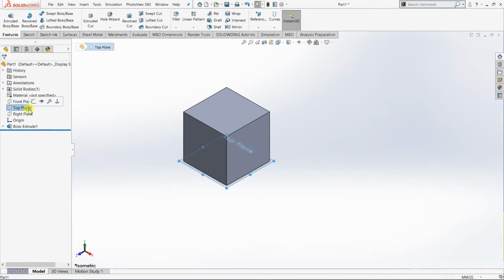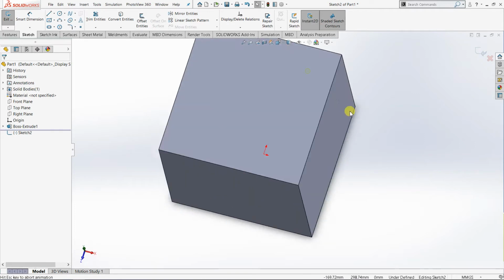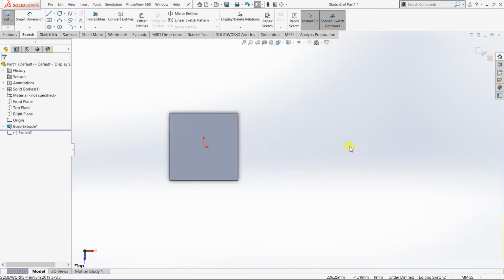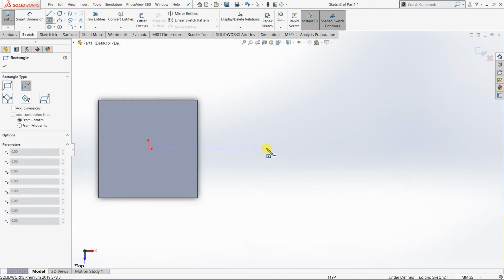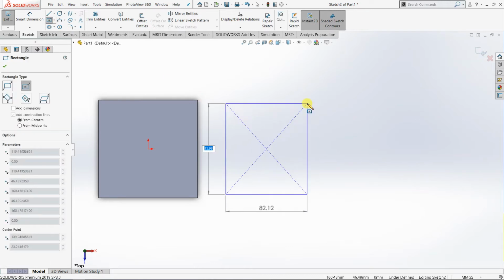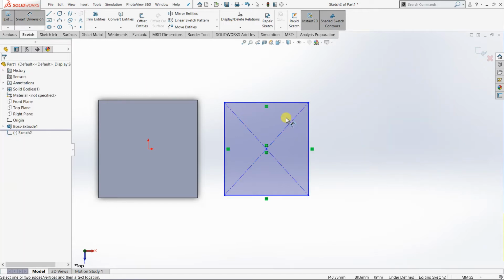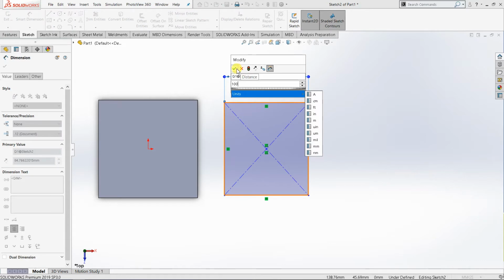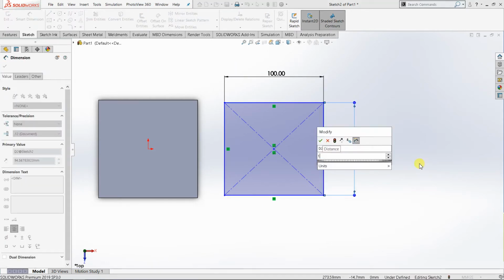Let's say I'm going to pick my top plane as my sketch plane, and then Normal To. This time I would like to show you again by using this one. For the time being, I'm going to show you the 3D surface with a closed loop. So we do have a closed loop in this particular sketch, and then I'm going to indicate the dimension here as 100, the same as this side, which is 100 mm.